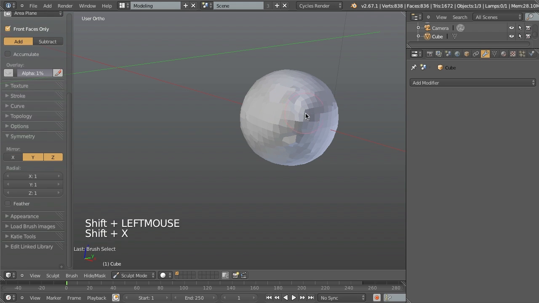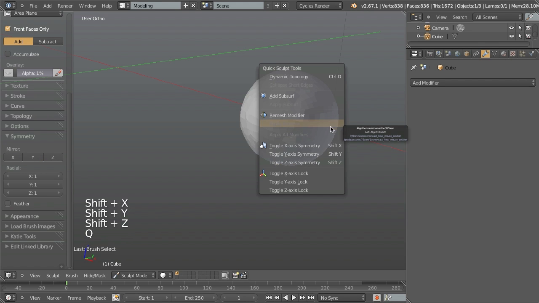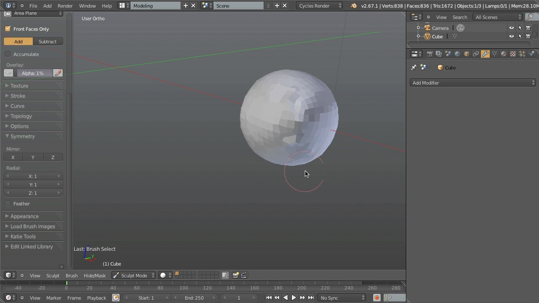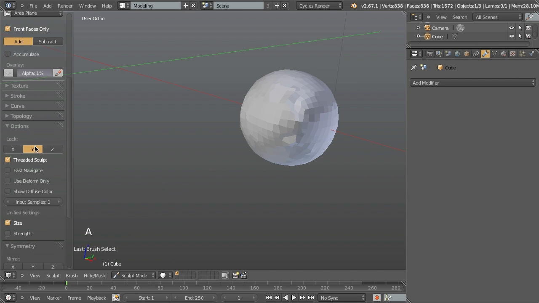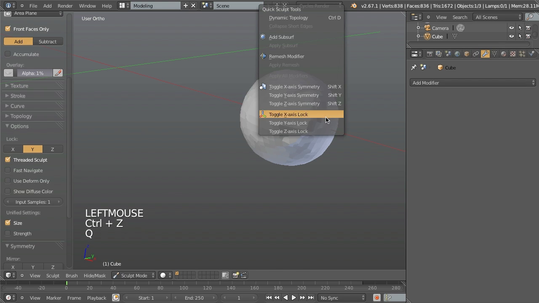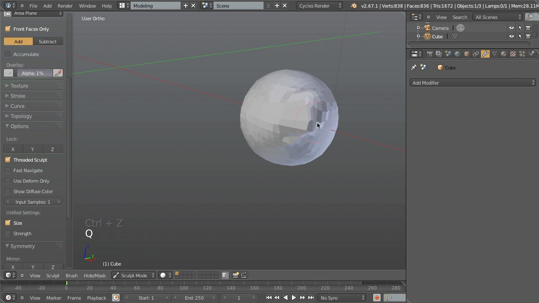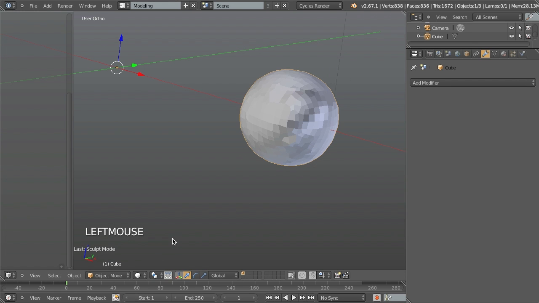I can also toggle them back off with the same hotkeys, and then there's also the toggle x-axis, y-axis, and z-axis lock. So if you want to lock any one of these, then you can do that very quickly so that it won't manipulate along that axis. And just pressing it again will then turn that off. So that is the quick tools.